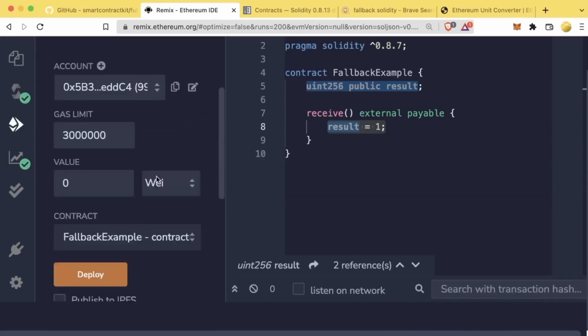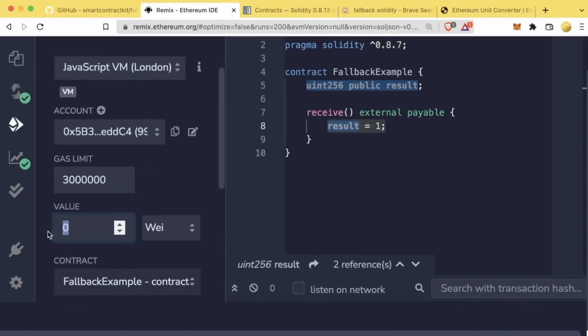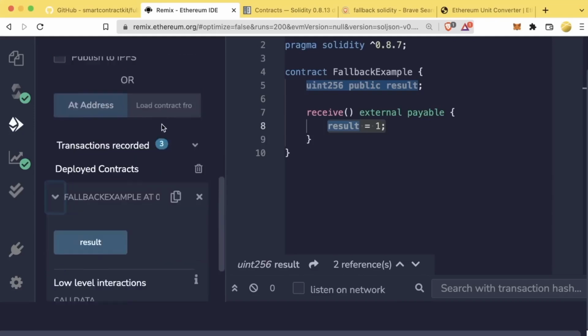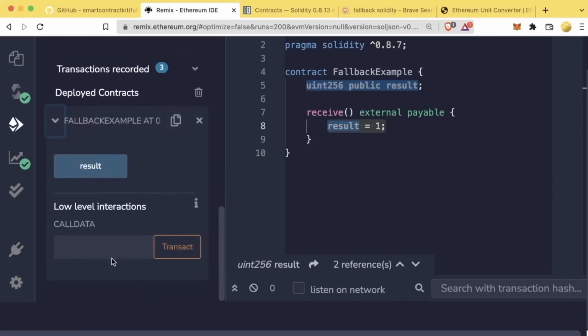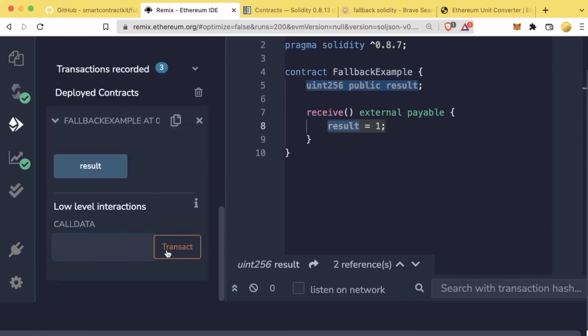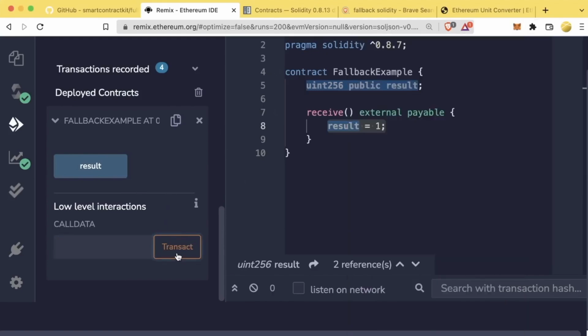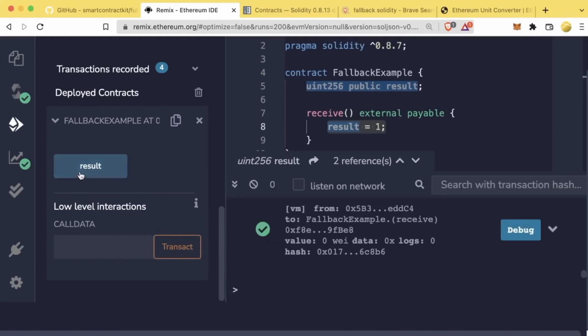Well, let's delete this. Let's deploy this contract again. And this time, let's have value be 0. Does receive get triggered this time? So let's pull this down. Let's hit transact. Let's leave the call data blank. We'll leave value at 0. So this will be the same as if we had sent 0 Ethereum to this contract. Let's hit transact. It looks like that went through.